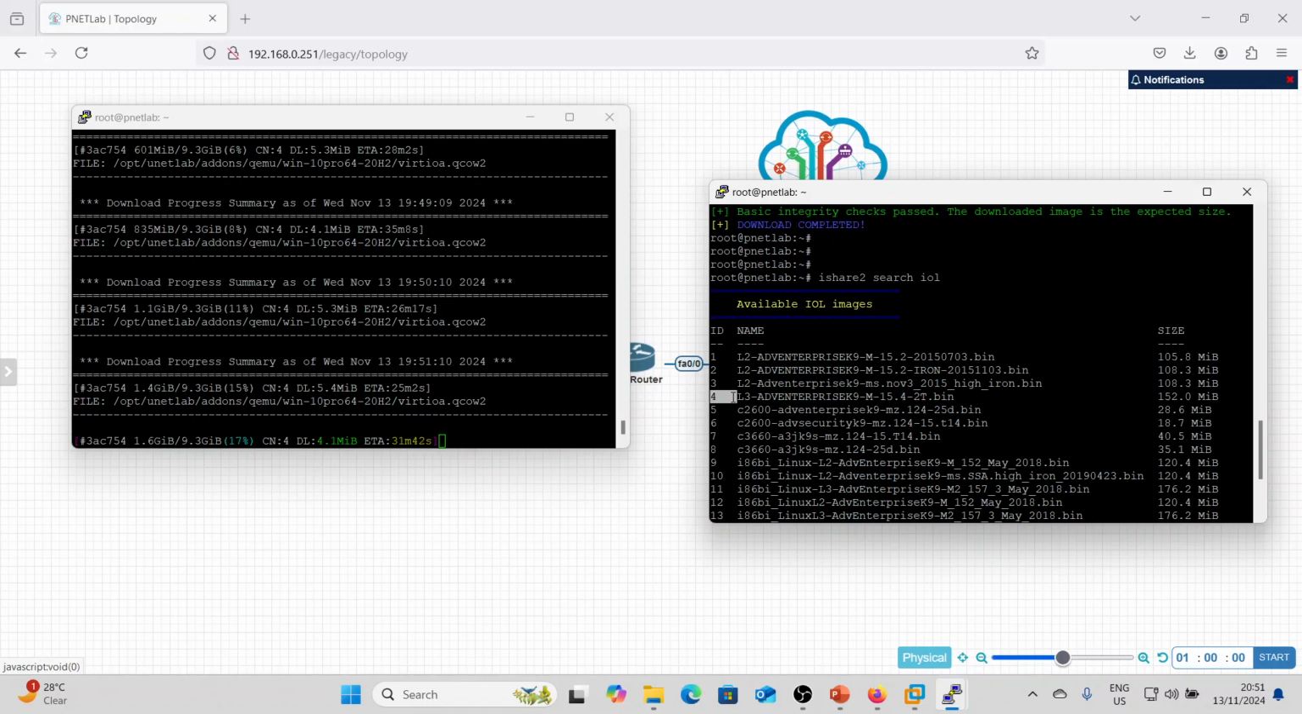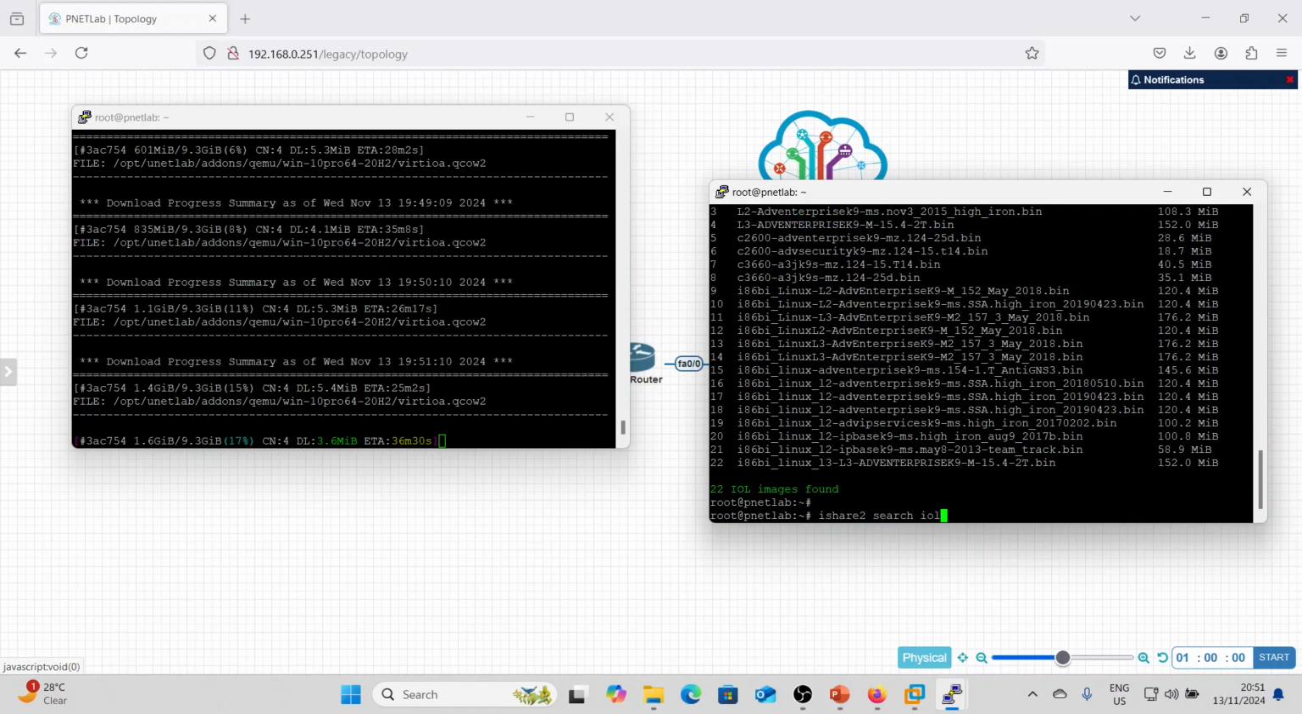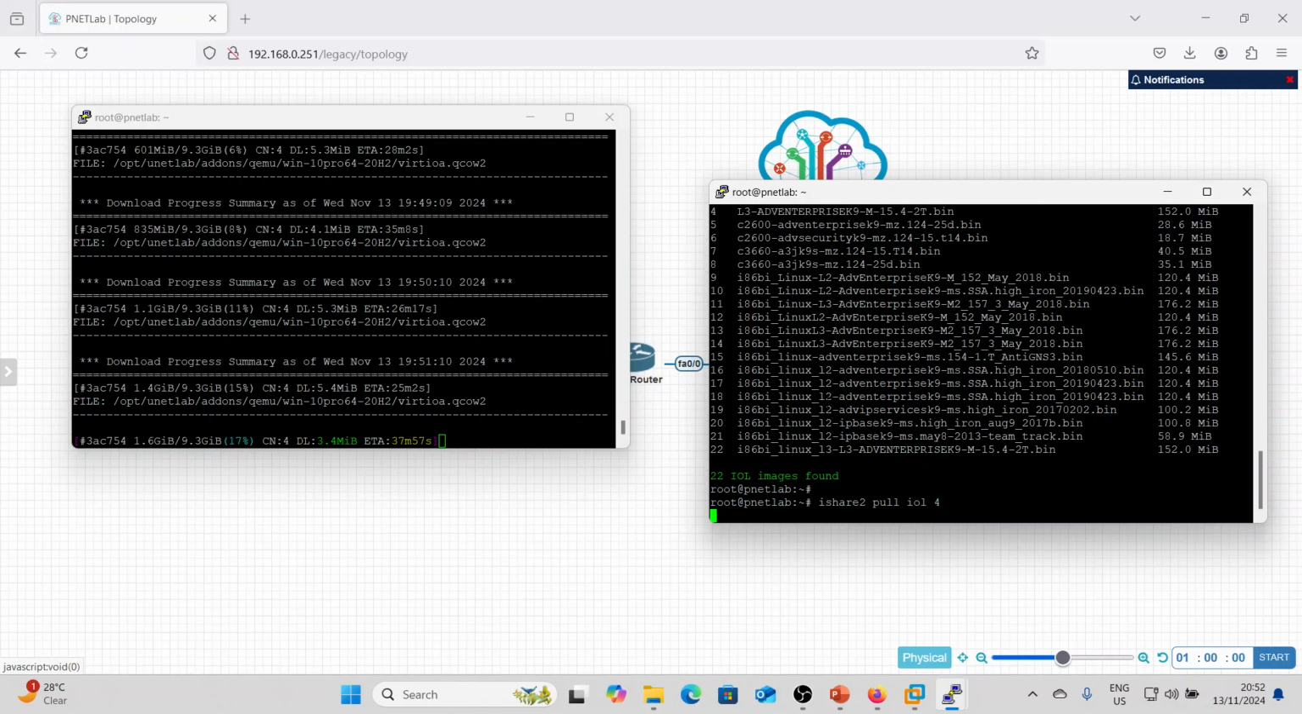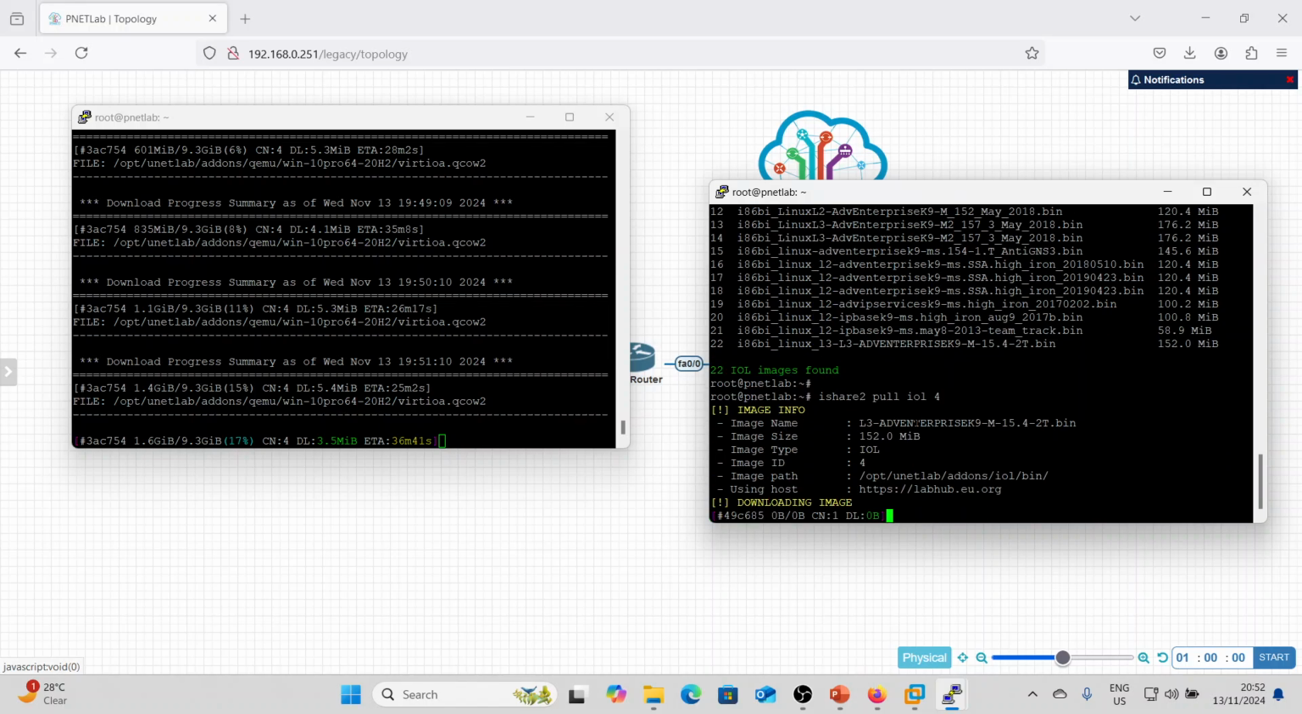Okay, so I'm going to go for number 4. So I'll change this to pool. iShare2 pool IOL, then I'll select number 4. It will begin to download the switch image. Okay, so as you can see, the switch image is being downloaded.